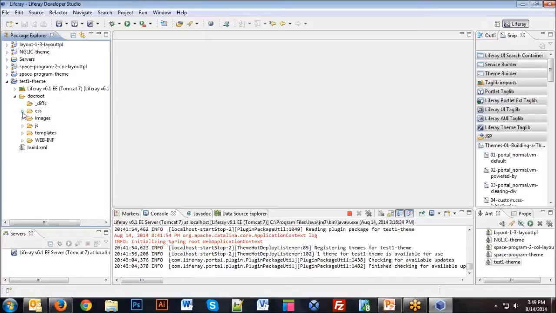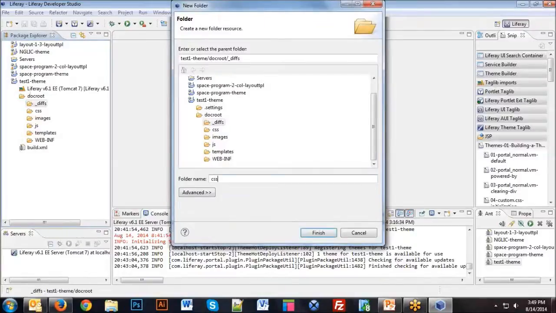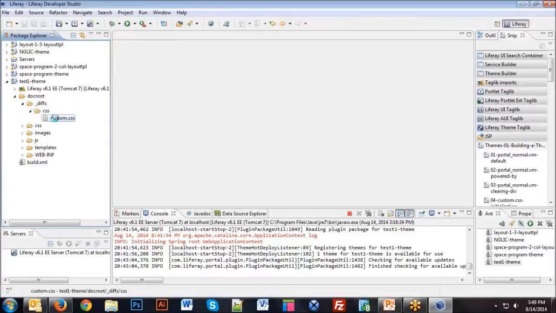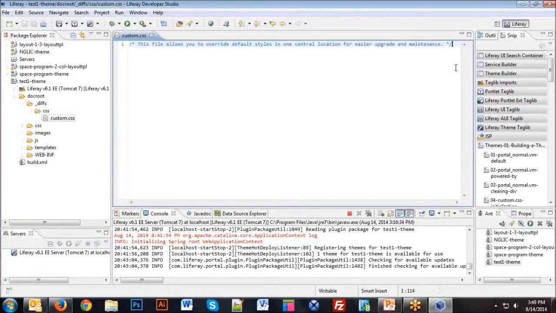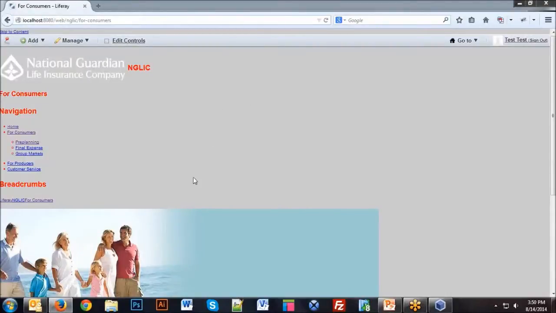So let's go ahead and make a couple changes to our theme and see those customizations in our browser. So what we're going to do is recreate our folder structure first off. If we want to make a customization to custom.css, we copy that file, paste it into our CSS folder under diffs. Make sure we're opening that file and not the one under our root. And we can go ahead and make some changes. So let's say we want to make the background gray. And maybe we want to make the text red. And then we'll just refresh our browser here. And you can see we've got our red text and our gray background.